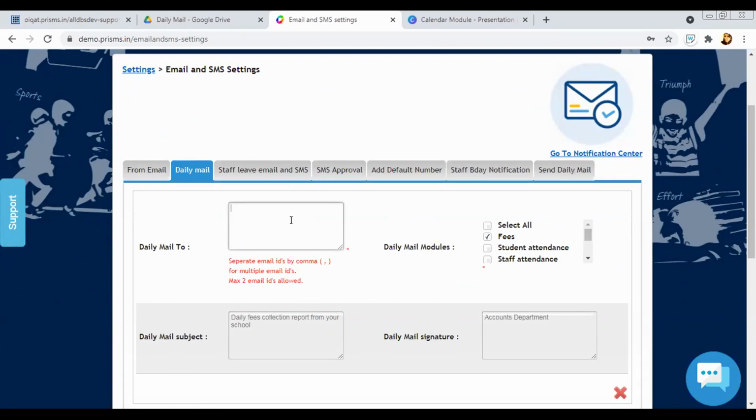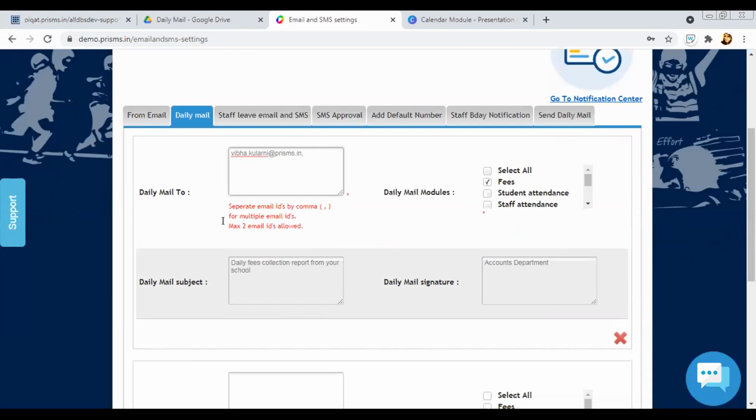Over here you can add email IDs. For example, I'll add an email ID. You can add multiple email IDs. All you need to do is separate them by a comma. Over here, you can see there are a maximum of 2 email IDs allowed per entry. But if you want to add one more, you can just put a comma and add the second one. Now you can define which modules you want the person whose email ID you have added to see. For example, if this person is an account head, I just want them to get the fees daily mail, that is the fees collection for that particular day. Then I can select the modules I want, then a daily mail subject and the daily mail signature.